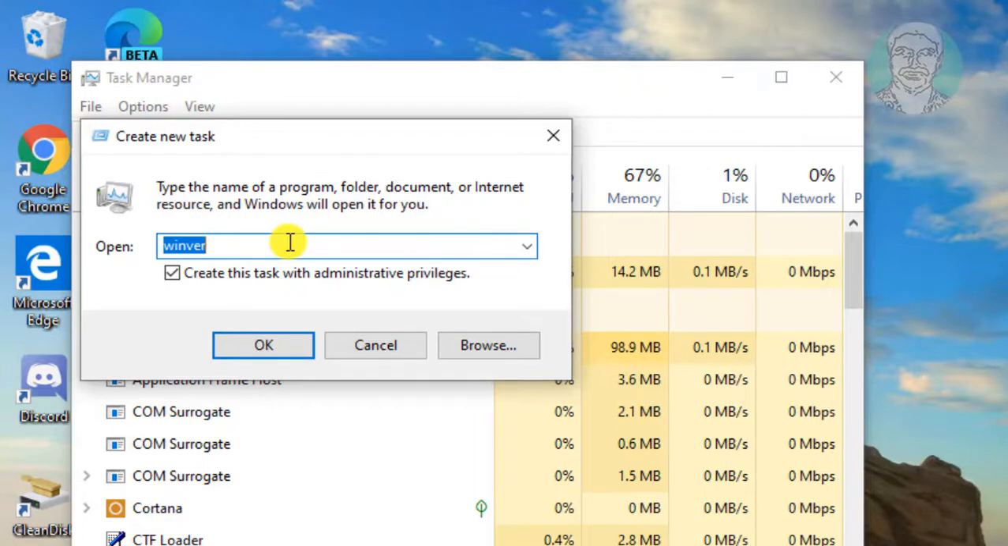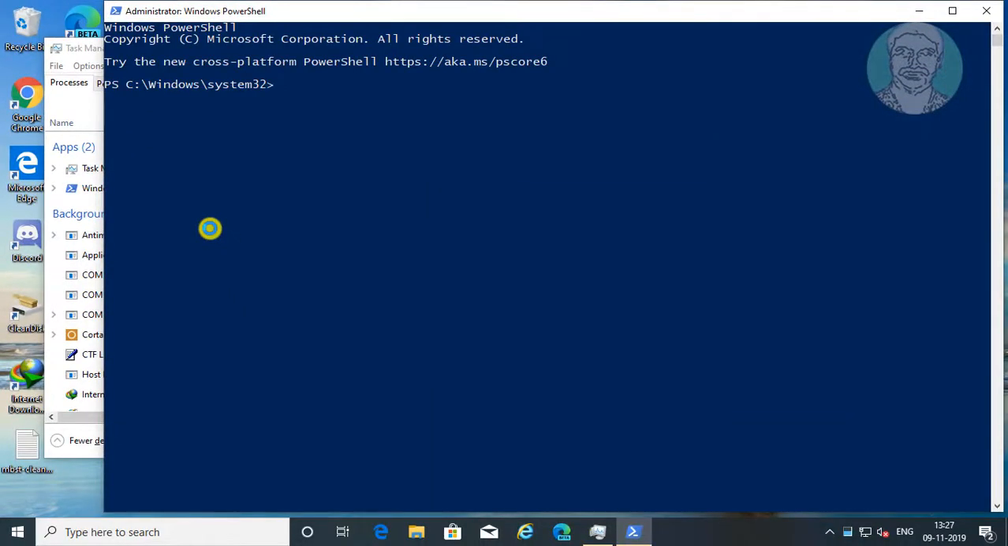Type PowerShell. Click OK. Copy the second command from the description and paste it.